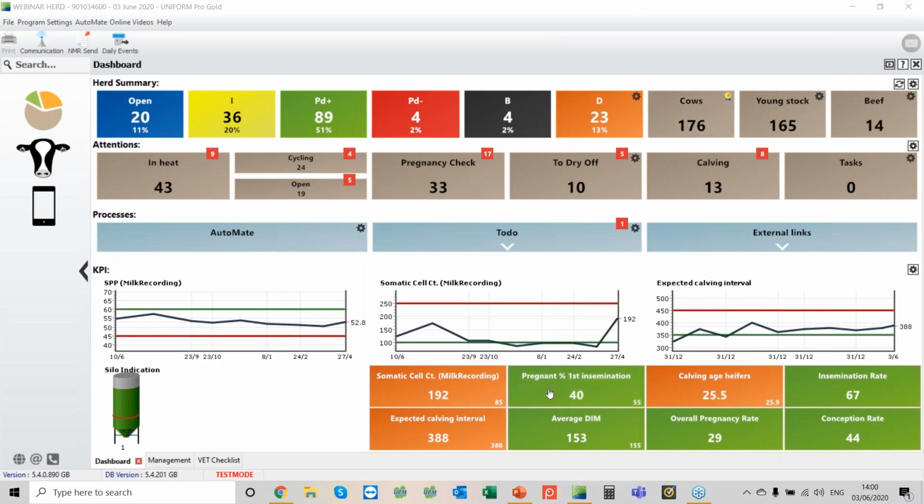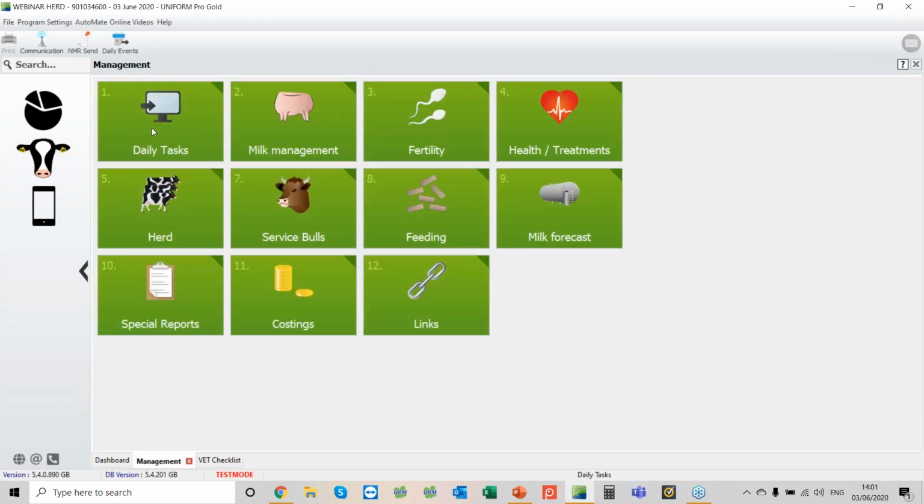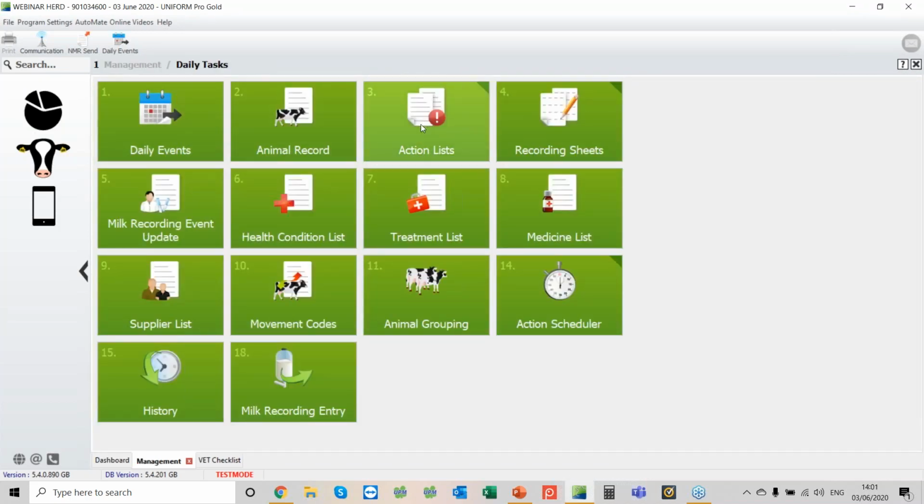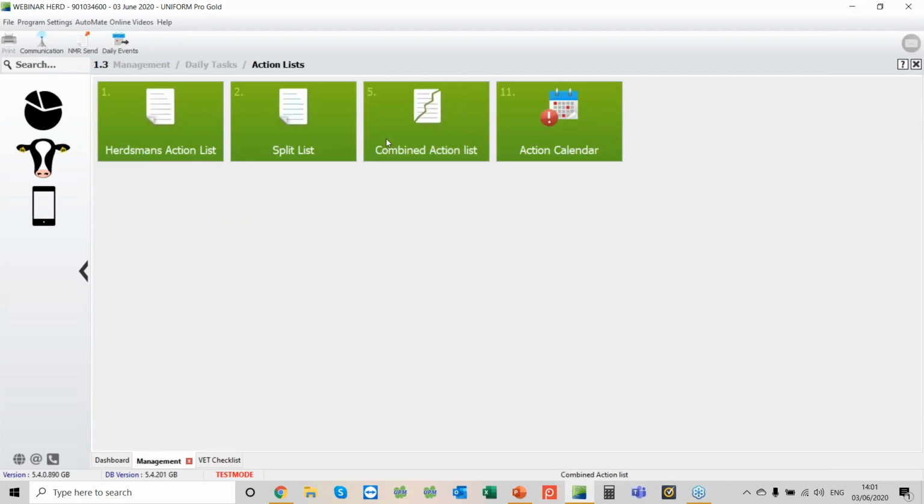Okay, before we start, the first thing to show you is we have the dashboard where we can obviously see PDs and drying off and calvings, but I just want you to be aware of whereabouts the Herdsman's action list is. So if we go to the cow's head, we go to daily tasks, we go to action lists, then here I'm going to right click and then left click and add it to the toolbar.